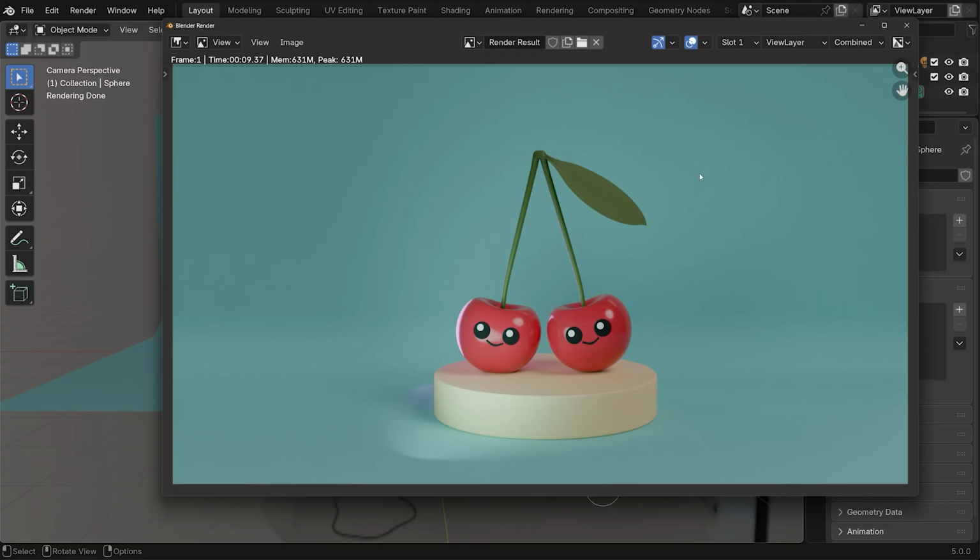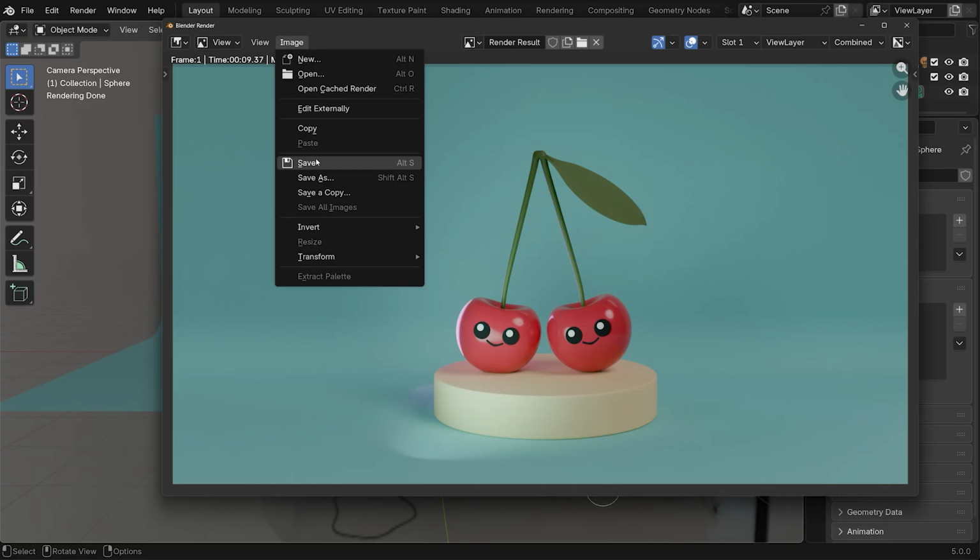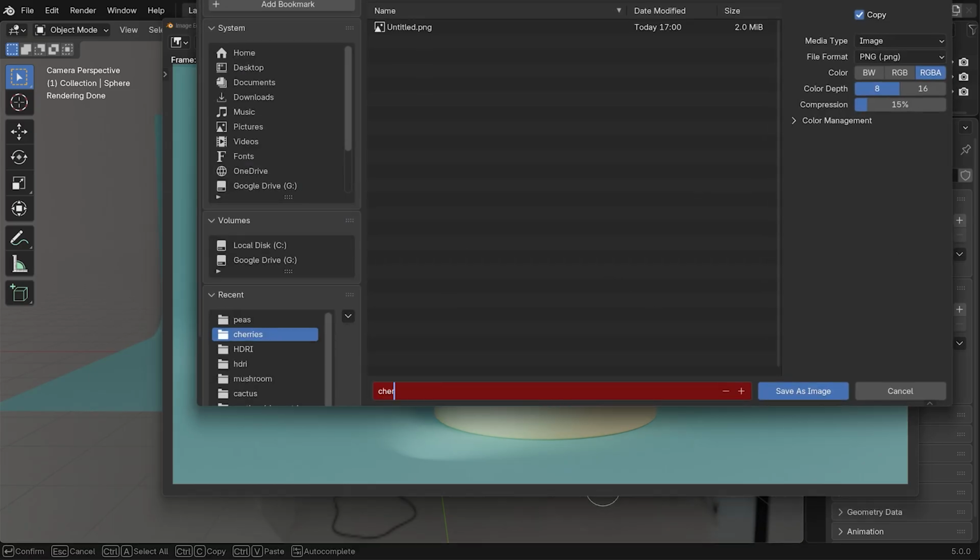Go to your image, save, name it Cherries, final render, or whatever name you want to add, and save as image. So that's it.